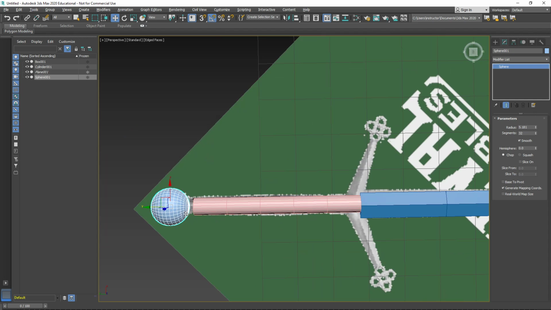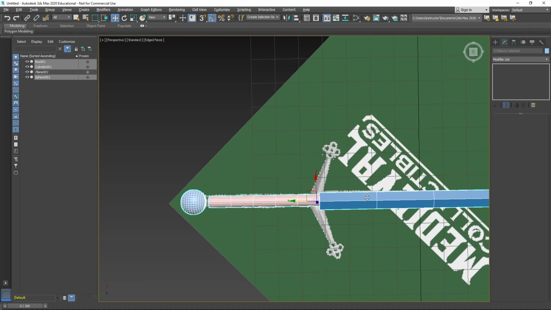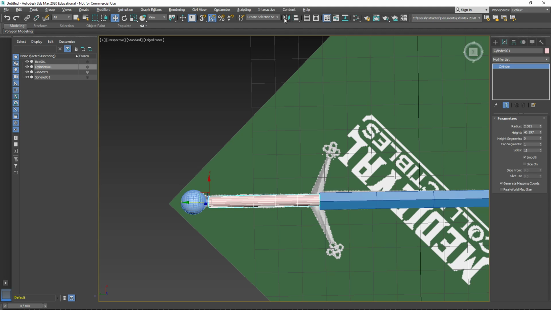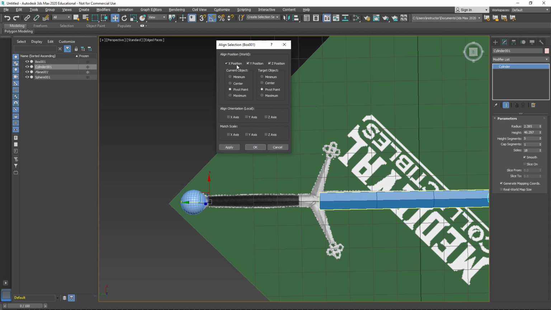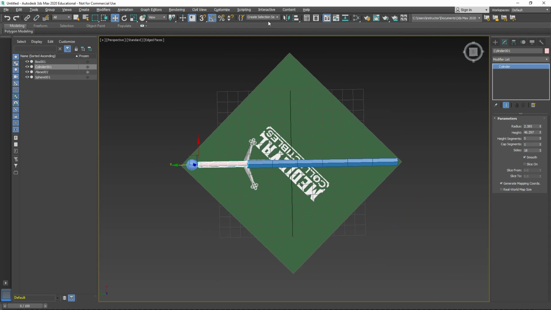Cool. Alright, so what I want to do now is line everything up so they all line up on the y-axis together. So let's deselect. Let's select this thing. We'll select the handle, and then we'll align it to the blade. We don't need it on the X, and we don't need it on the Z. Cancel. Try again. So let's take a look and see what's happening. So line up to there.